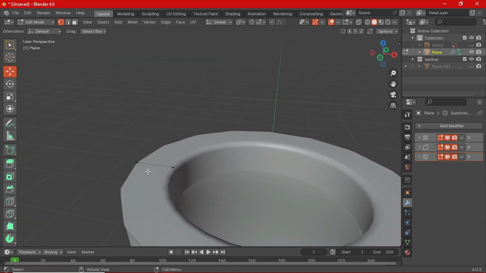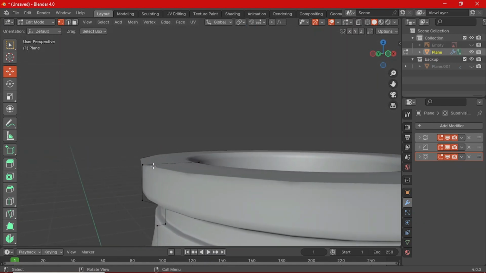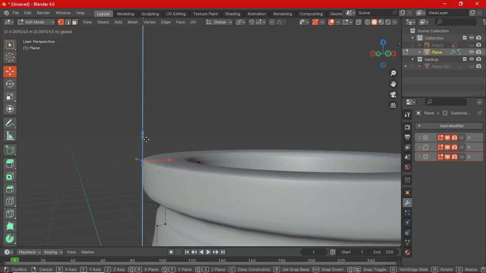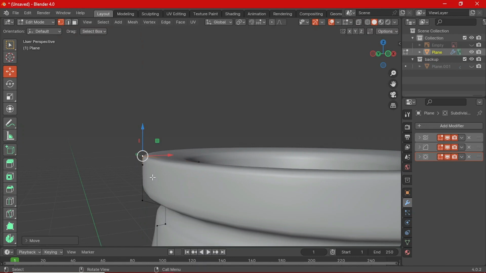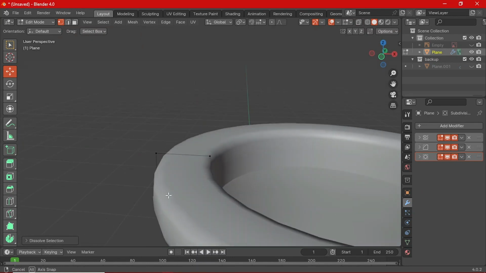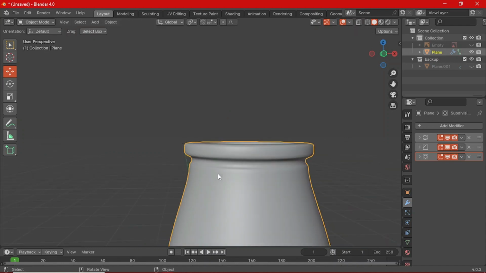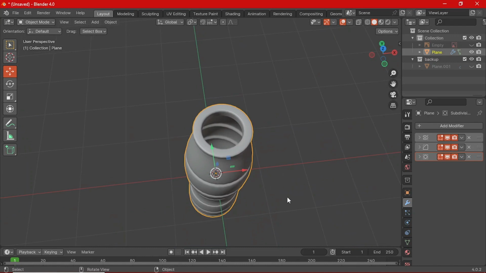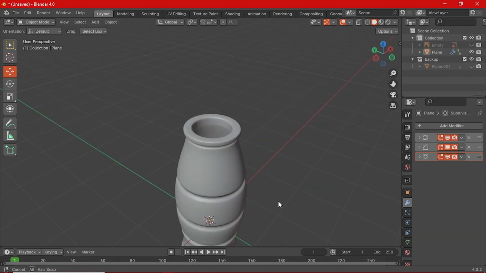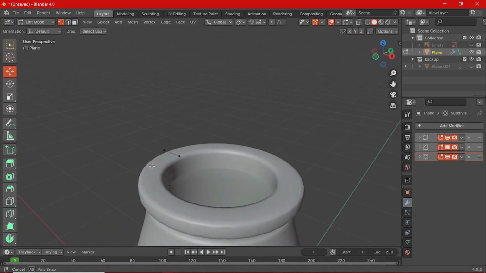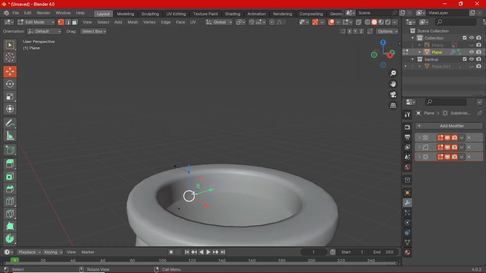Then let's take a look at the top. It's like this side also has some mesh issues. I don't know why. Okay, so moving it up. Okay, there is an extra vertex in there. Okay. So this should do it, I think.